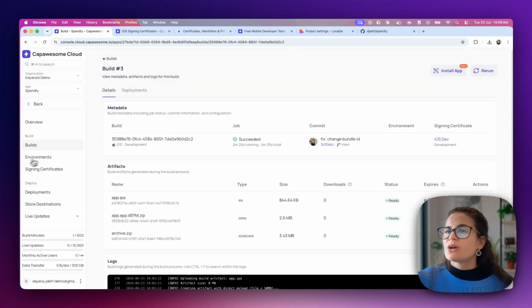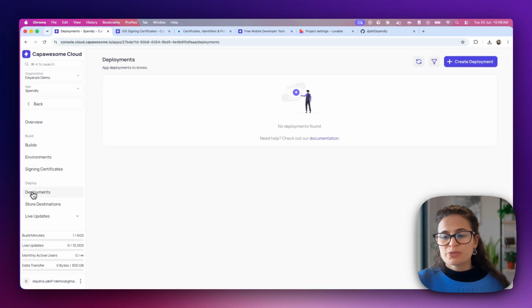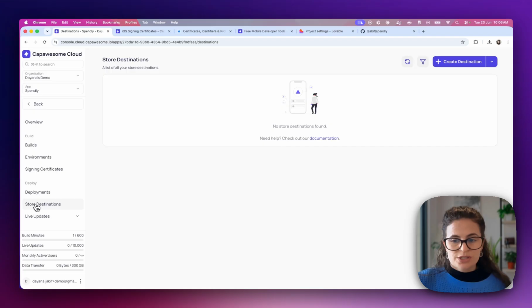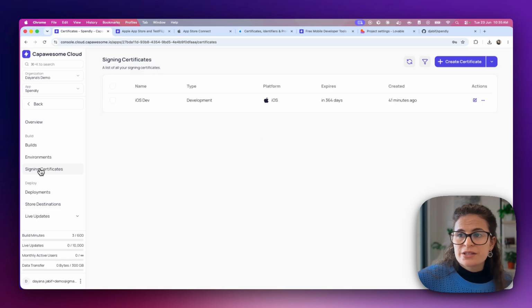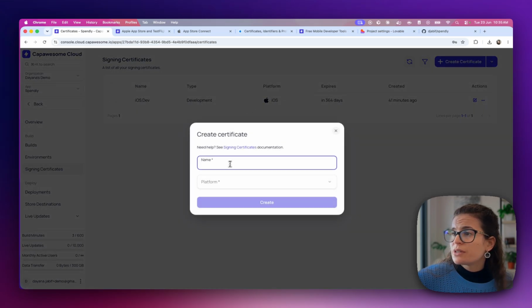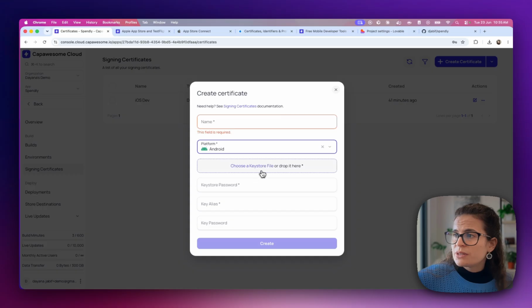Okay, good. So I wanted to mention the other thing. Deployments. If you want to, for example, deploy these into TestFlight, so in the App Store, you need to create a new store destination. But before creating a store destination for iOS, let's create our first build for Android. Okay, so we will also need a certificate for Android. So it's the same. You need to create a key store file. Let's see how to generate one.